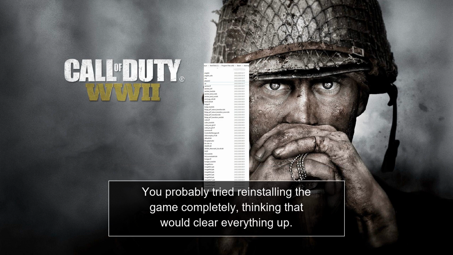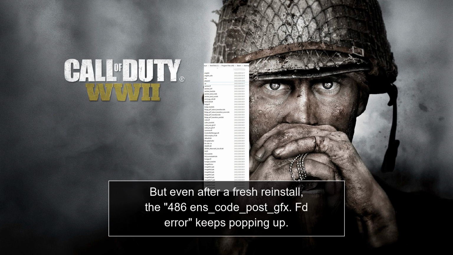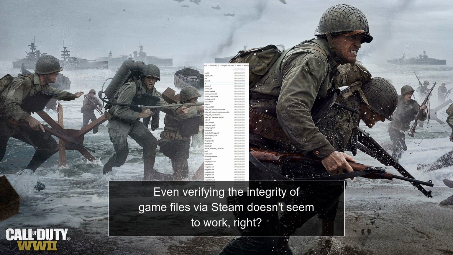You probably tried reinstalling the game completely, thinking that would clear everything up. But even after a fresh reinstall, the 486 ENS_code_post_gfx FD error keeps popping up. Even verifying the integrity of game files via Steam doesn't seem to work, right?